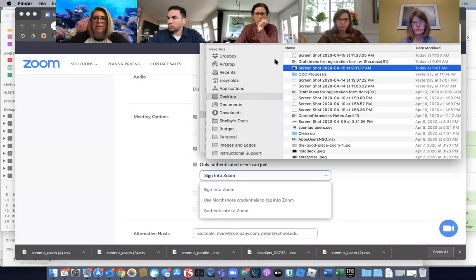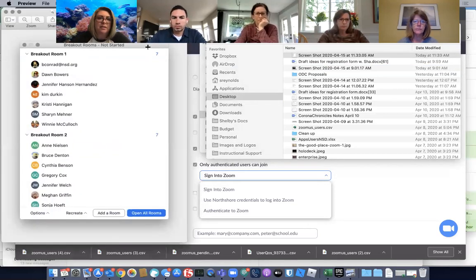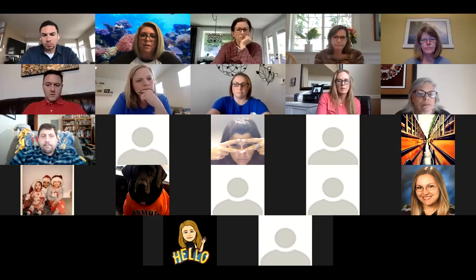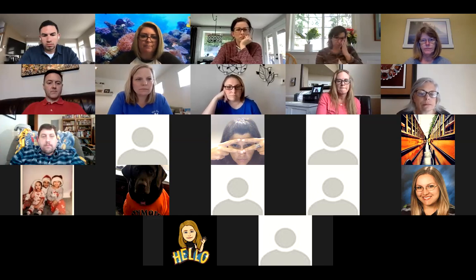So I'm now just sharing my desktop, but my Zoom stuff doesn't show up. So here's a screenshot of what that window looks like in Zoom. Breakout room 1 has these 7 people, breakout room 2, and so on. When I'm ready, I can just open all rooms. I can also click the options or some of these other buttons to make some adjustments to what those rooms look like.